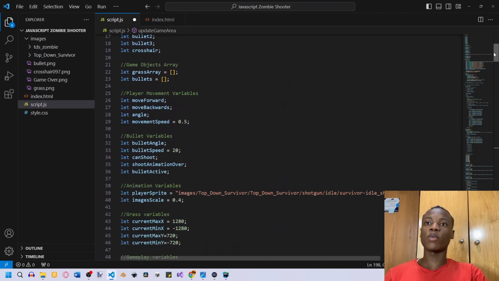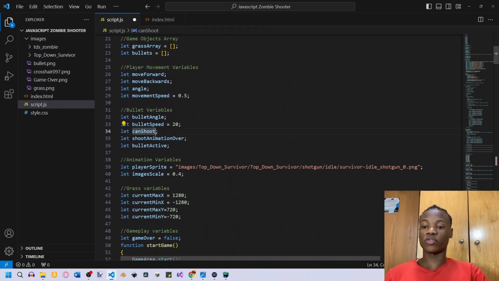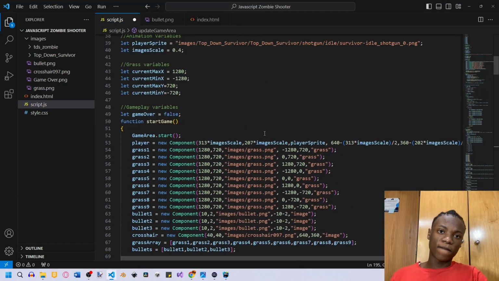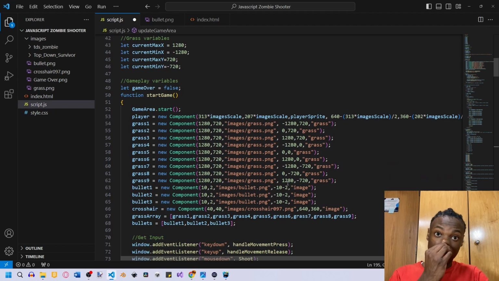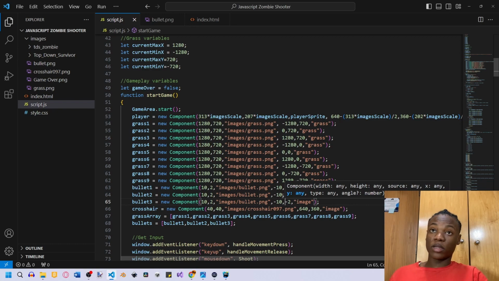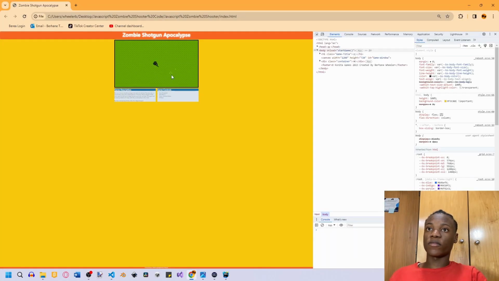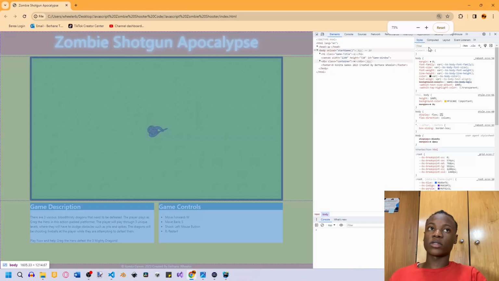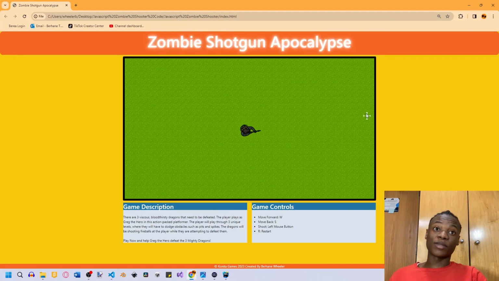And when we start the game, we want can shoot to equal true. Let me just save that. And the final thing we need to do is just right here where we set up our bullets. I missed out the commas, so you might not have, and that could have fixed whatever problem you may have. I was just doing some debugging because it wasn't working on my side, but let's click retry and boom. Alright, cool. Now we got the bullets shooting. That's perfect.